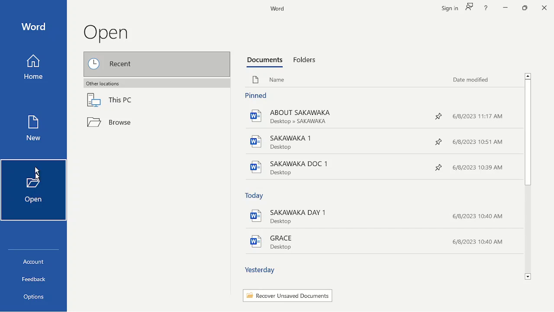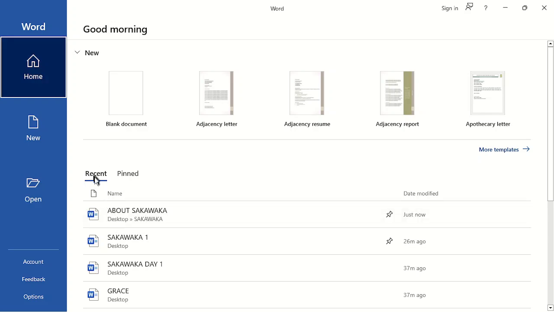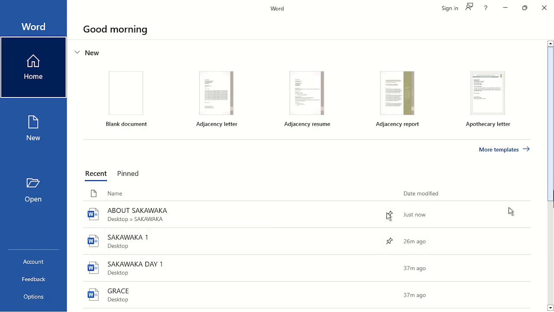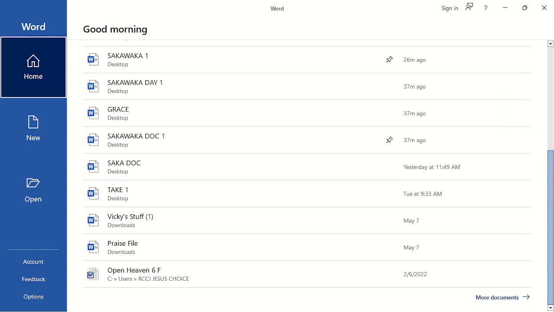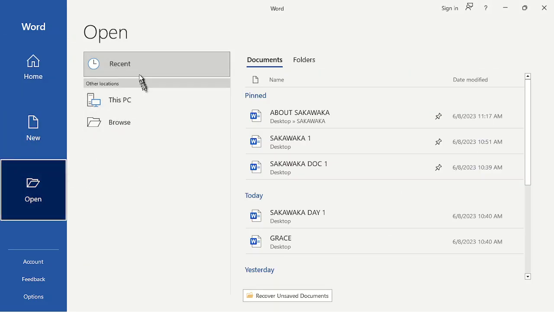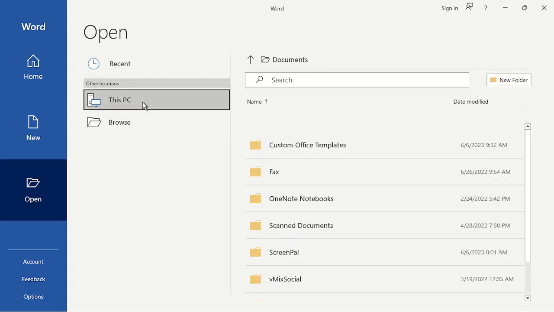Not all the documents in your computer are listed under this recent, because they keep updating as you create more. However, if what you are looking for is not listed in recent, and you know where it is, you just come to open. Now you can see the recent here, right? If it is here as a recent document, you click on it and it will open. And if you know where it is in the PC, you can just search for it if you know the name.